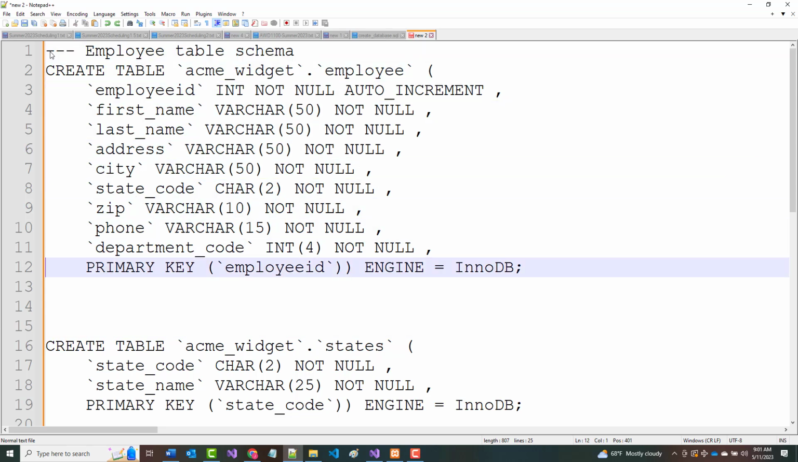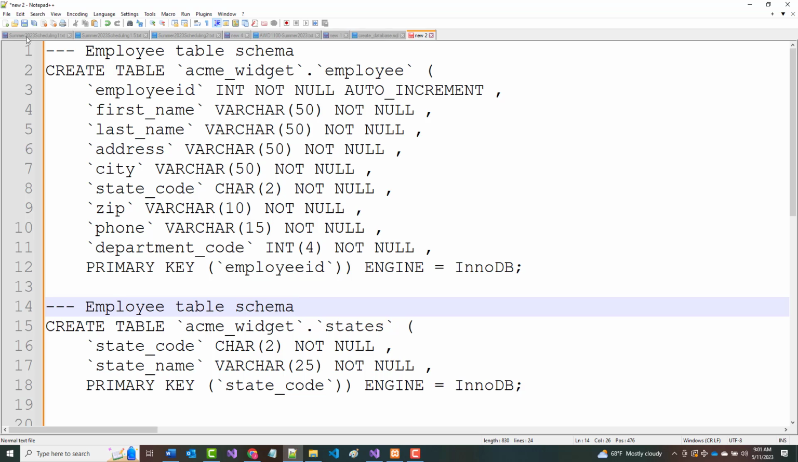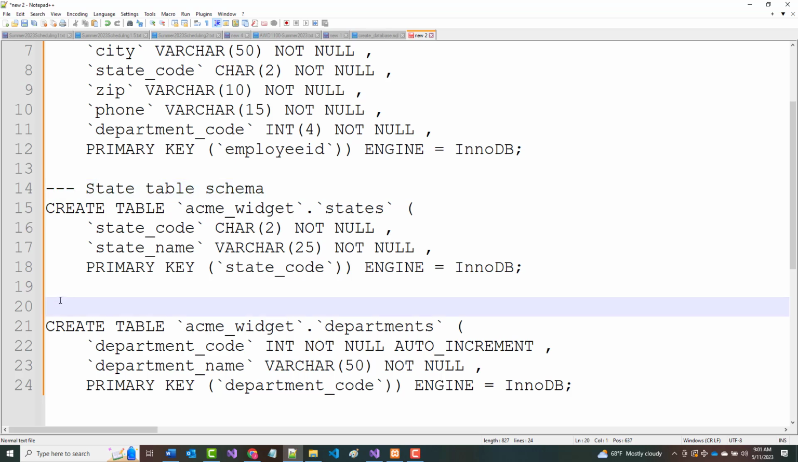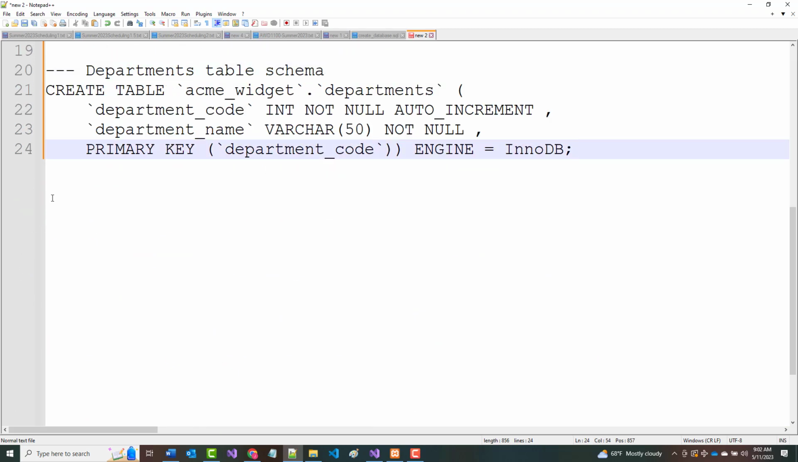Next, I want to come in here and make the state table schema. And finally, I'm going to come here and make the departments table schema. And that's states. Okay, so that's the schema. That's the way that the tables are going to look.